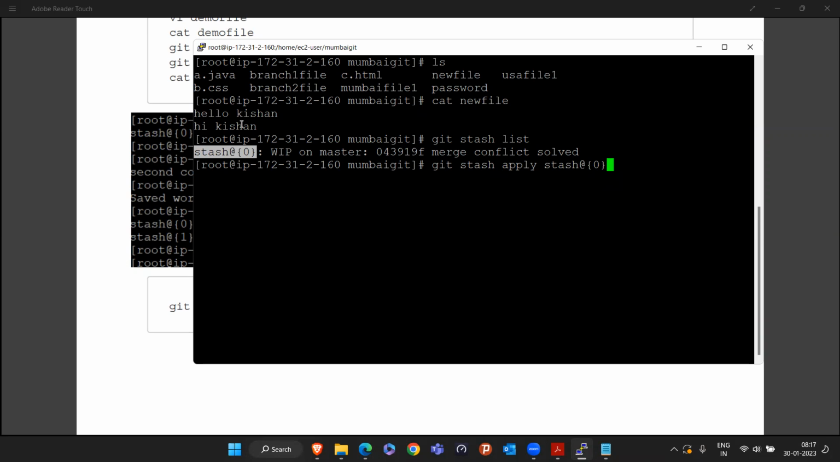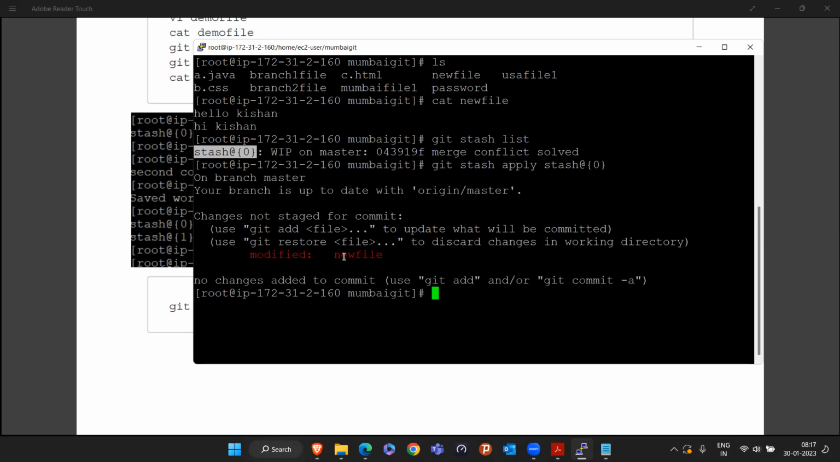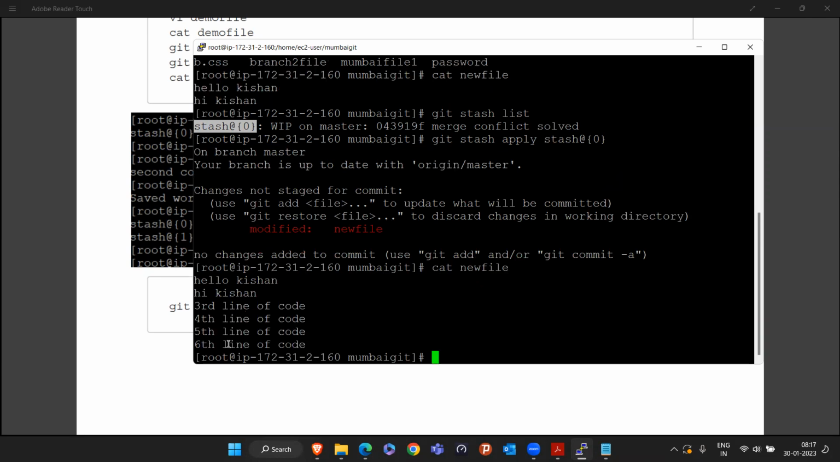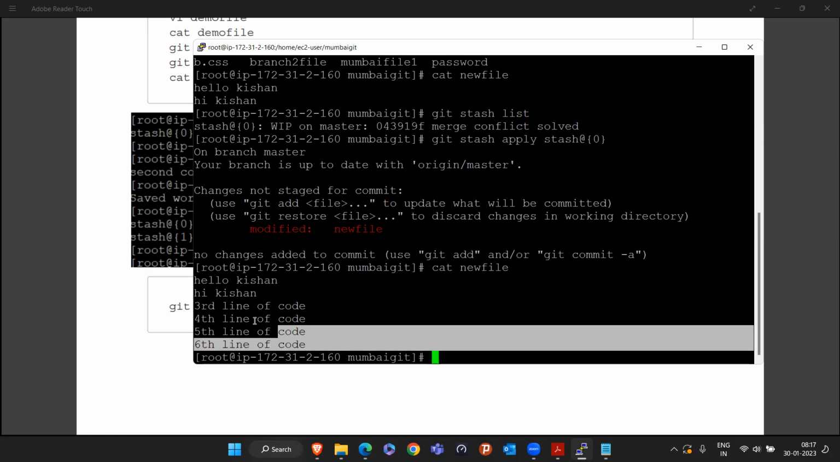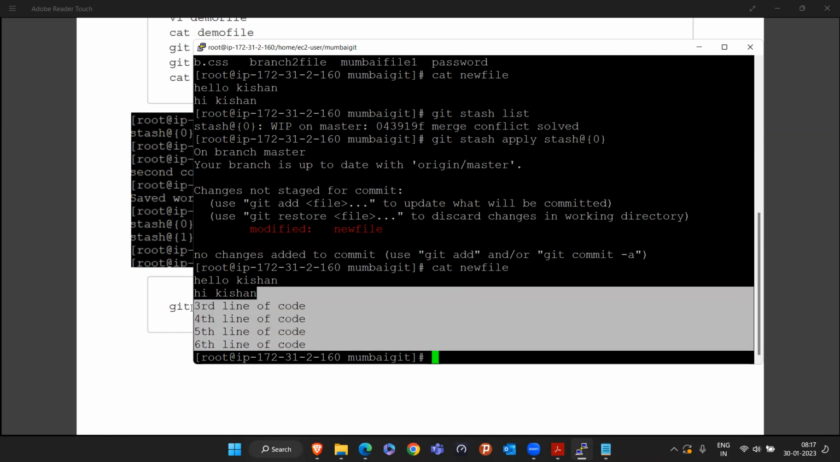Currently, cat new file contains only 2 lines. I'll press enter. And now see, it automatically says your new file is modified. If I now read the new file again, see, whatever code I wrote previously came back to me. So that is the use case of the stash, where we are storing our work in temporary storage, and whenever our work is completed, we call that code back from the temporary storage.